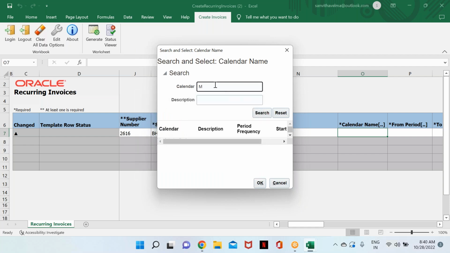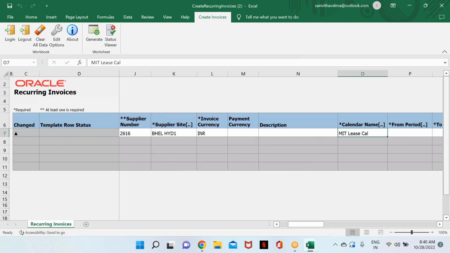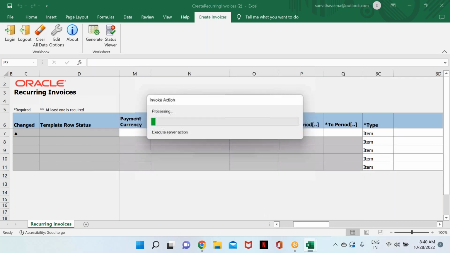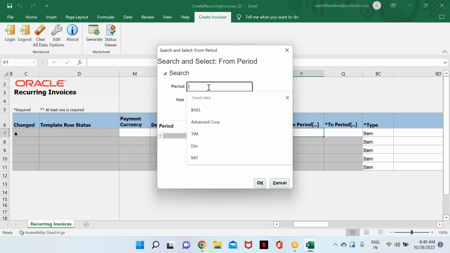Okay, I think that, what was the name, calendar name? Is it MIT? The MIT lease calendar was the calendar we created. Just give the calendar details and give the period for which the invoice has to be generated, from and to period. So for that range, the invoices will get generated.